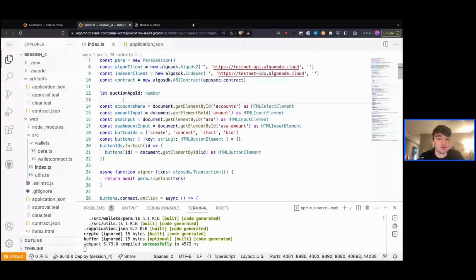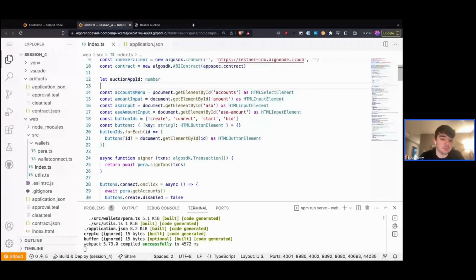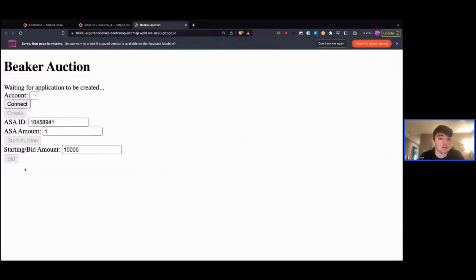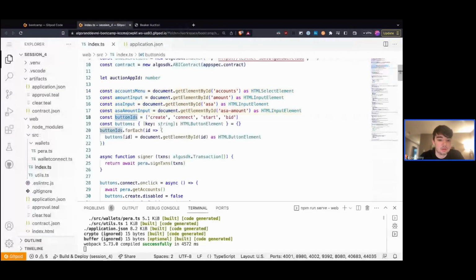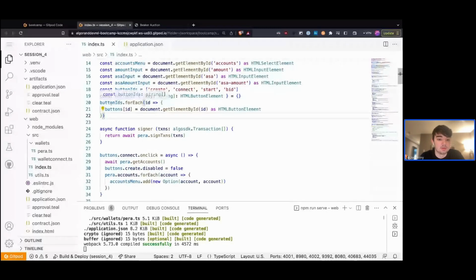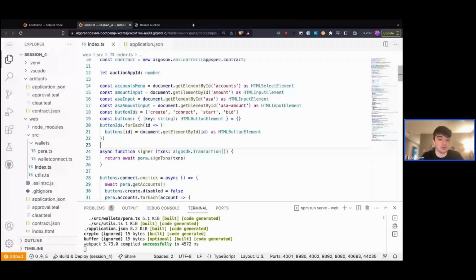Okay, so now what we're going to do is basically just connect our HTML front end to our front end JavaScript. So here we're connecting all of our menus and inputs to actual variables that we can interact with. Here we have a bunch of buttons and inputs, and we're just connecting all of them. So here we're connecting our inputs, and then here we're connecting all of our buttons as well. So we'll have all of our inputs as variables and then all of our buttons as entries into our buttons object. So we've set up our environment now, and we're ready to get started with our code.